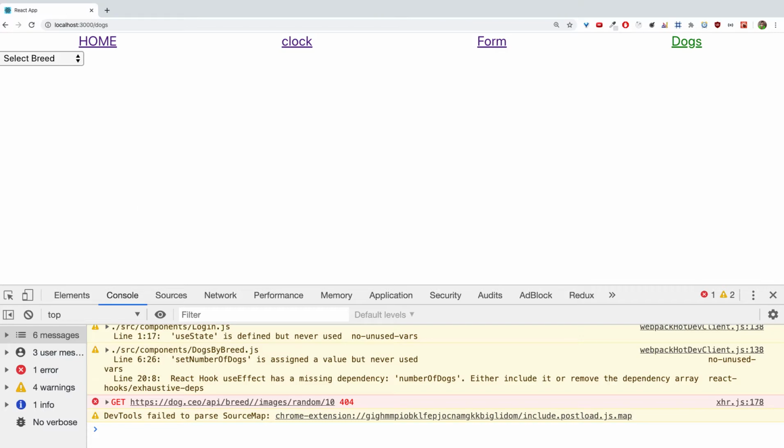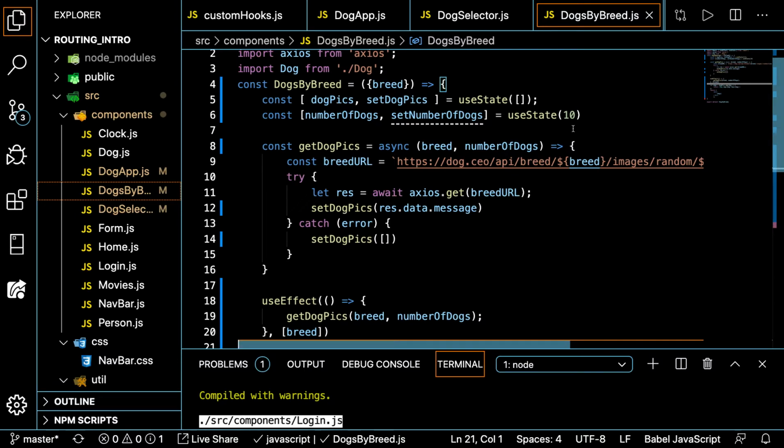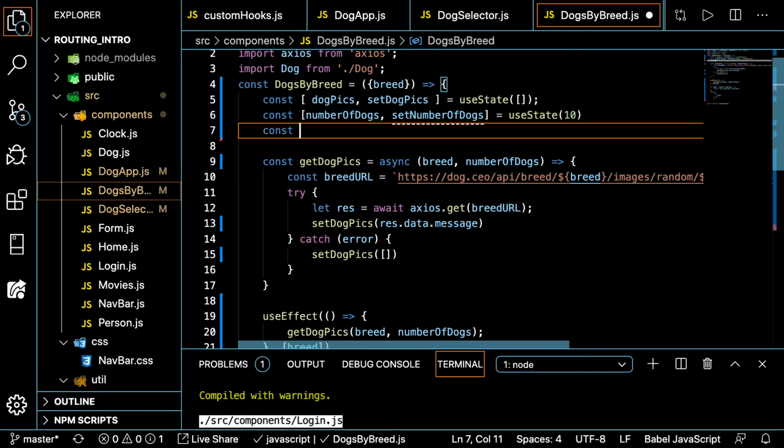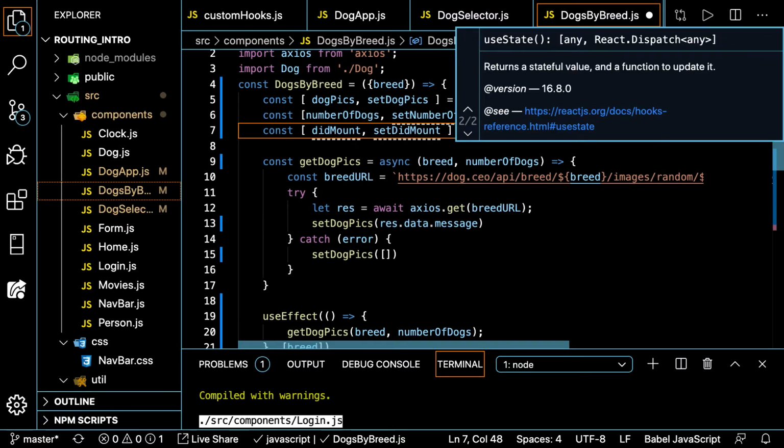So let's figure out a different approach. It's not so bad. I came up with a couple different solutions. So we could add a new piece of state that sees if things have mounted. So I could say const, I'll call it didMount, setDidMount, equals useState, and I'll say it starts at false.